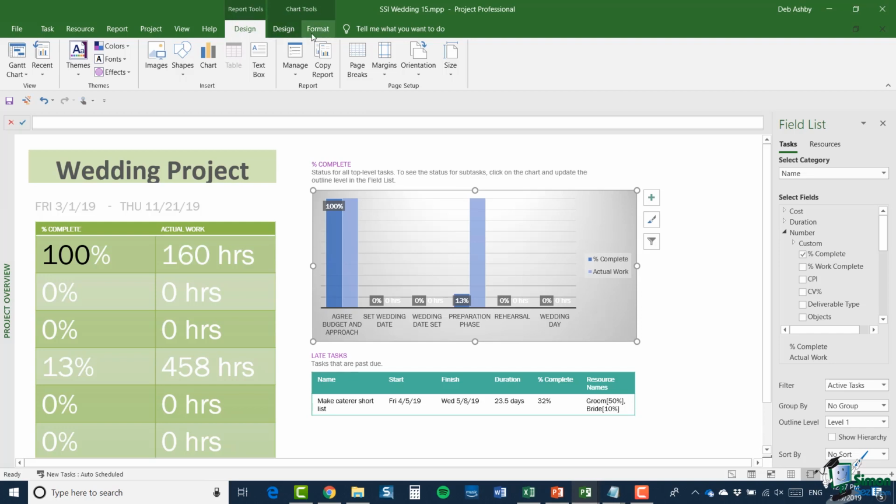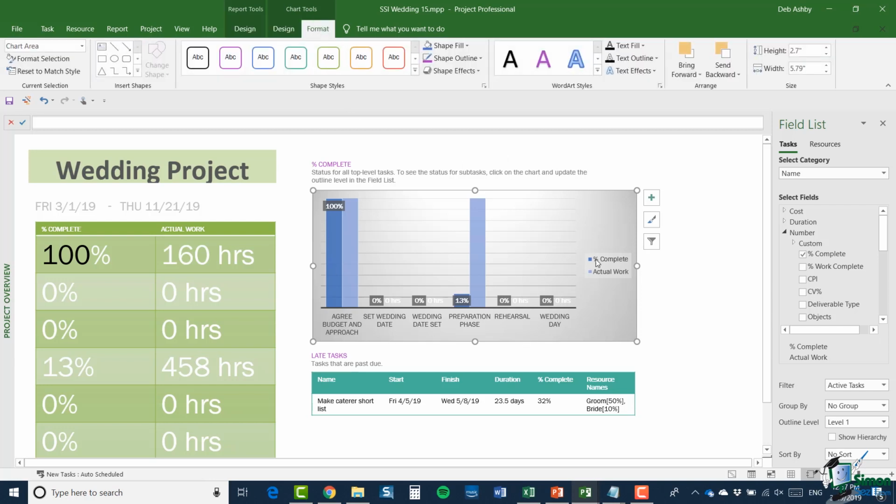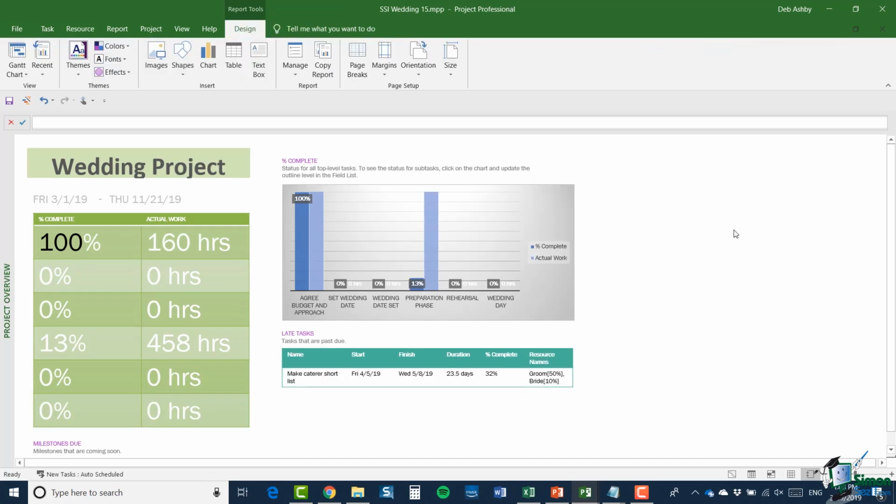with 2 sub-tabs, Design and Format, specifically related to the item that I clicked on, in this case the chart. And I also have on the right hand side a field list pane that's opened up, so I can go through and make some nice customizations there as well. But for now I'm just going to close that field list down. So it's worth bearing in mind that wherever you are clicked you will get those contextual ribbons.